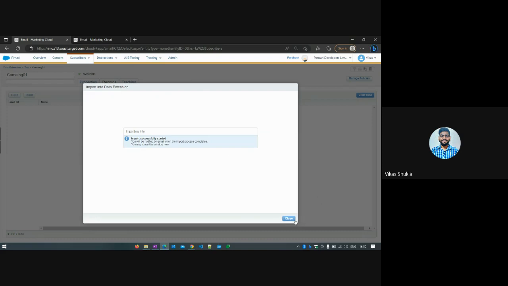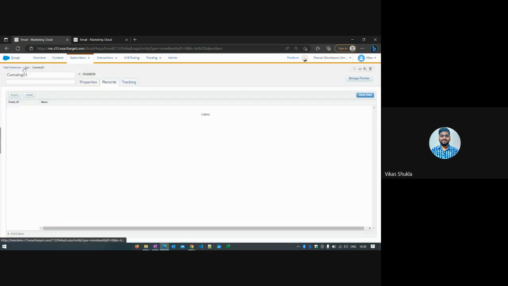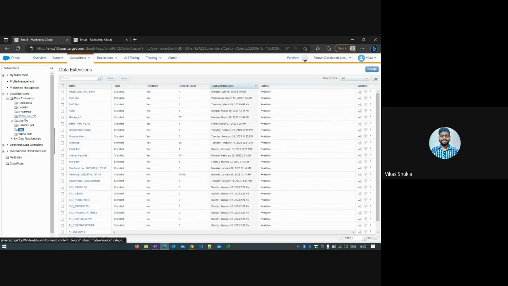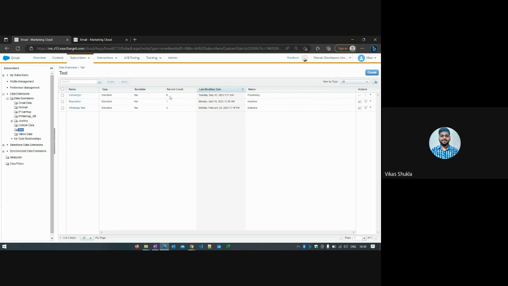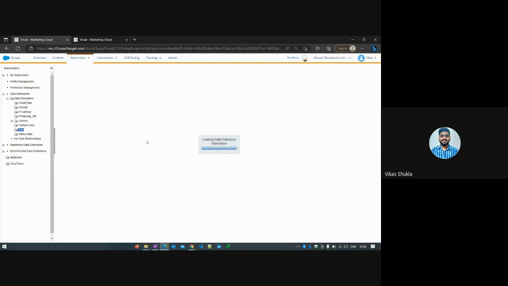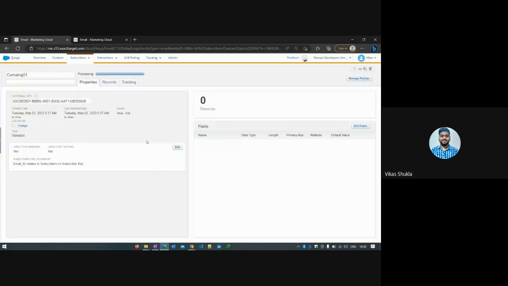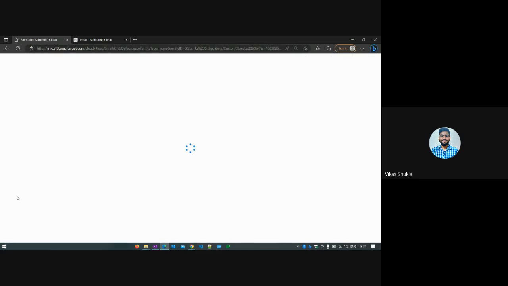So we'll close this window, and we'll go back to our data extension folder, and we'll go back to our test folder where we have our data extension. And right now the record count is showing as 0. I'll open this data extension. It's processing as of now. Let me refresh the page once.